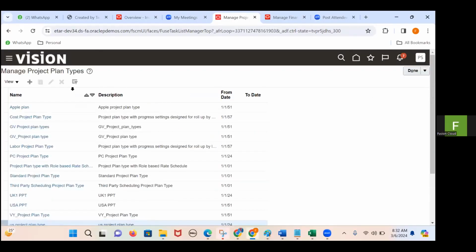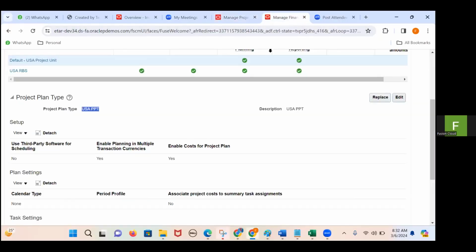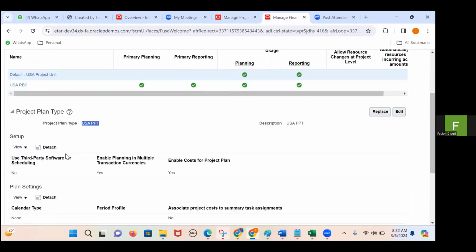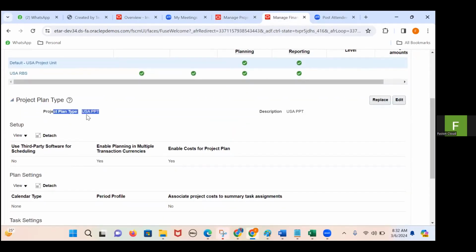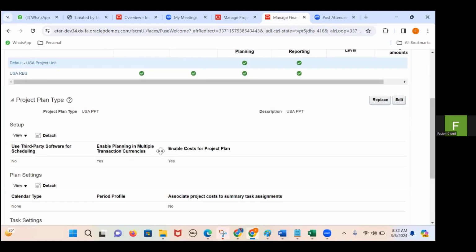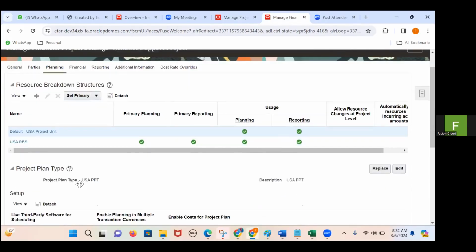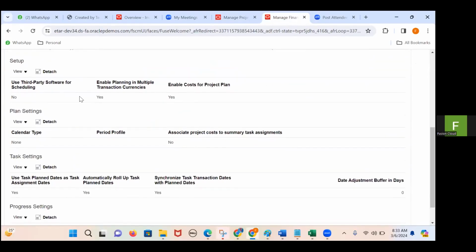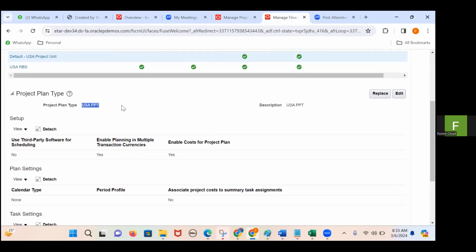So this is the project plan type. Now I'll go to my project. I'll replace it. This is my project. I went for the planning, and this is the previous project plan type. I can replace it. You must delete all the tasks from the project plan before replacing the project plan. What the system is saying is, you have created two different tasks for this project based on this project plan type. Unless you remove those two tasks, you cannot replace or delete this project plan type.